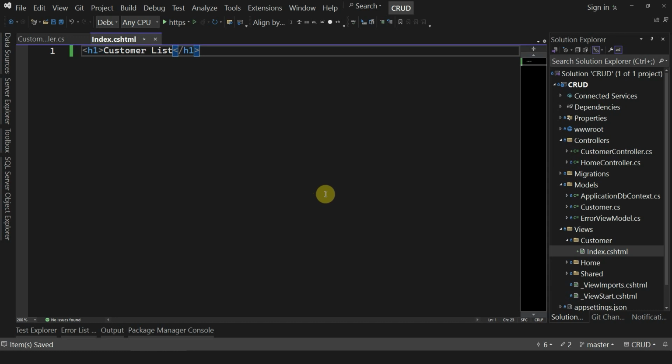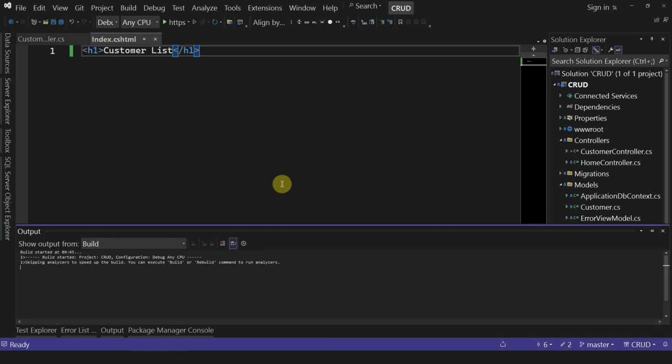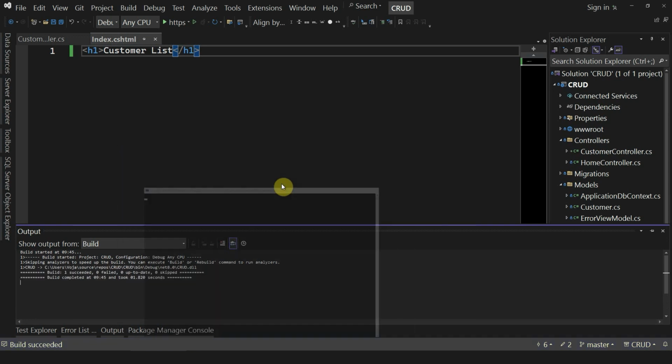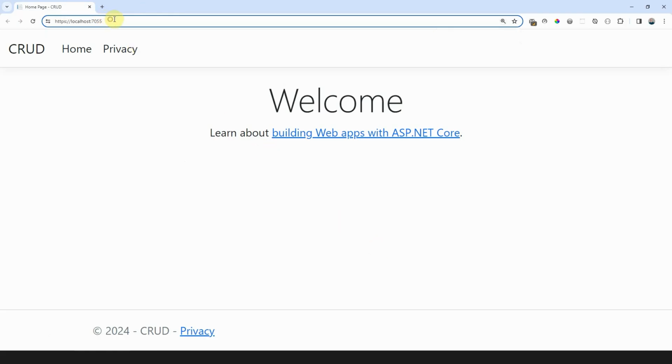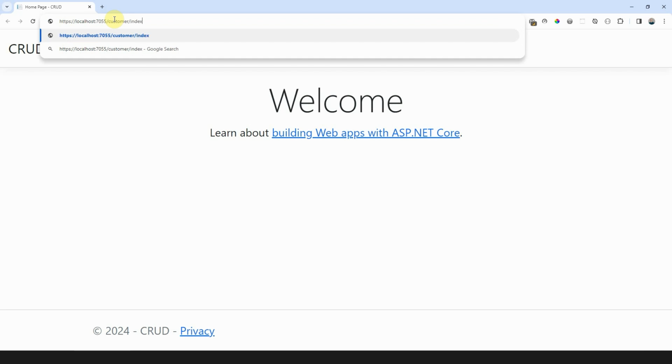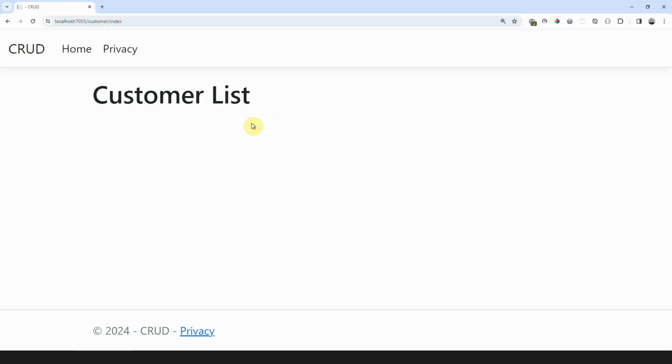And I also want to add this link to customers in my main navigation. So let me just actually Control F5 to start without debugging. Okay, so we have this, and if I go to /customer/index, I get my view here, but I want to have the link here.